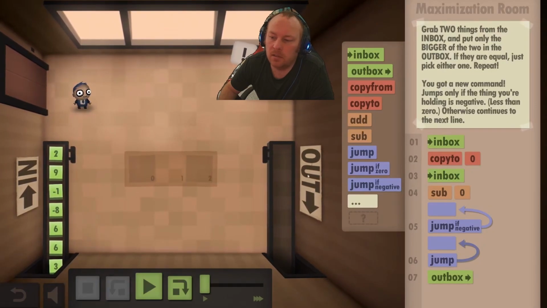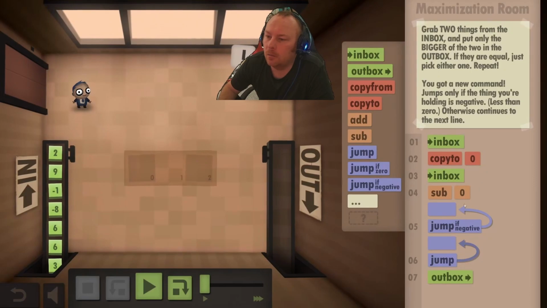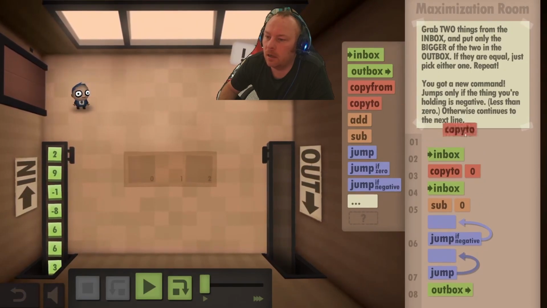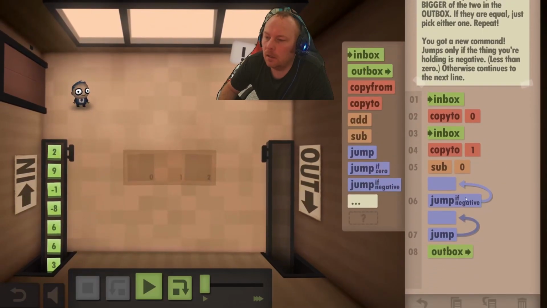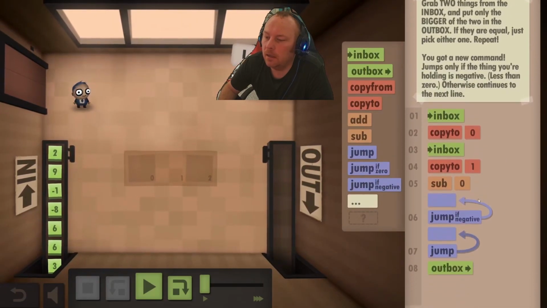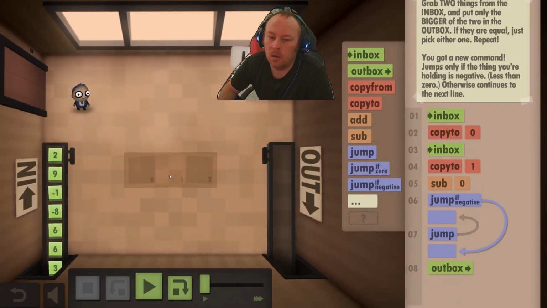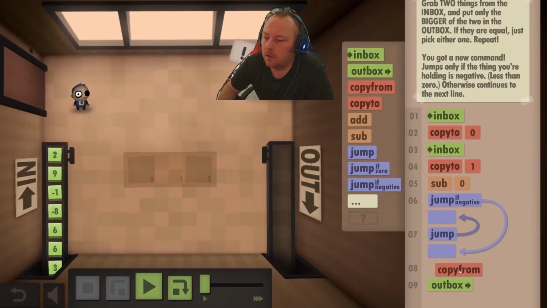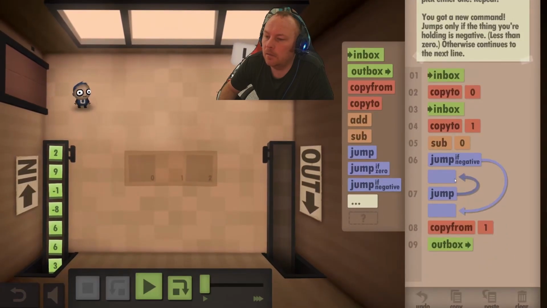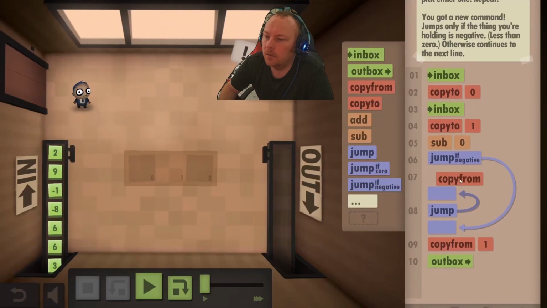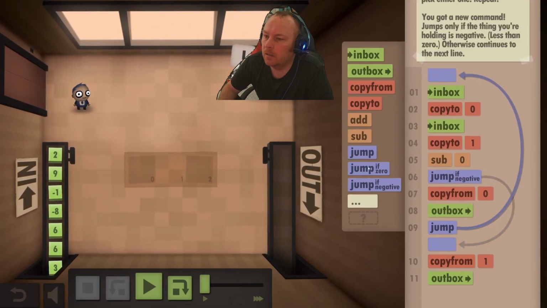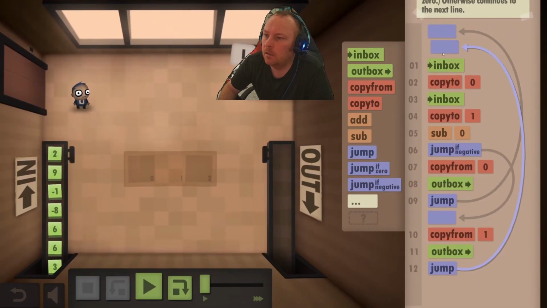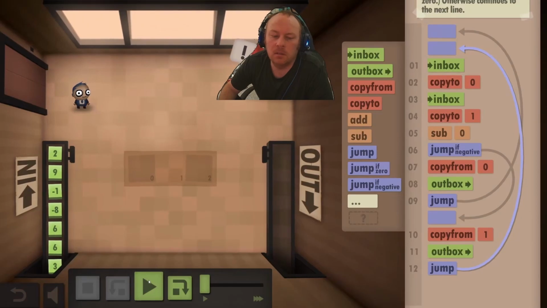It's now 7. So I've actually lost my original number. So before I do the subtraction, I actually need to copy it to the second part of the floor. Then I'll say if it's negative, I want the second value, so I'll grab the second value and put it in the outbox. And if it's not negative, I'll grab the first value and put it in the outbox. And then in both cases, I just want to jump back to the top so that it does the other numbers. I think that should work.